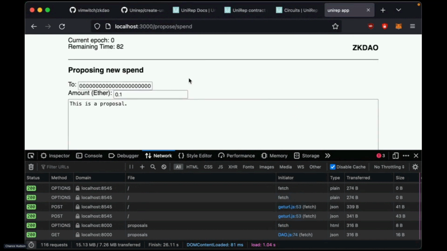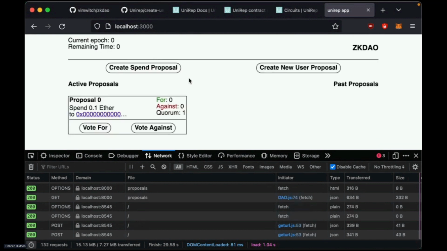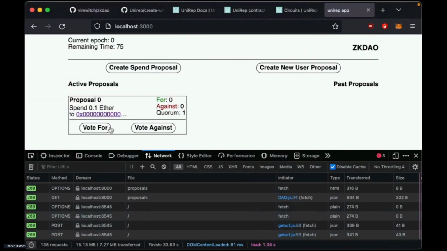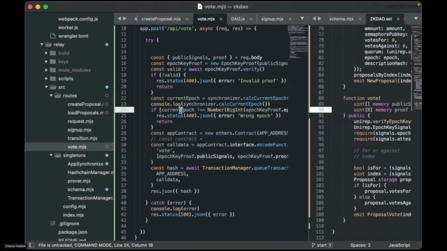All right, go ahead and make our proposal. Cool, so now we have this proposal here, and we have these options to vote for and vote against. These are already implemented in the front end. They'll handle the encoding. Let's actually take a look.